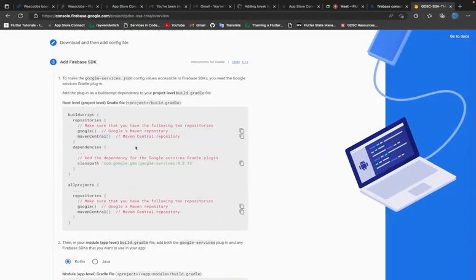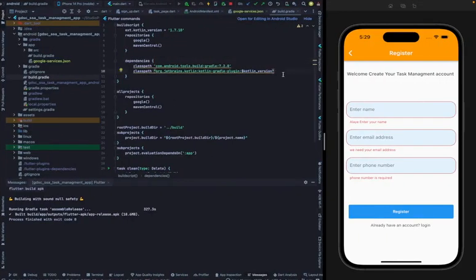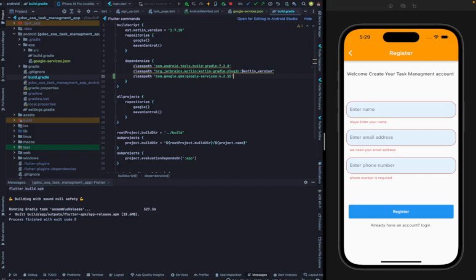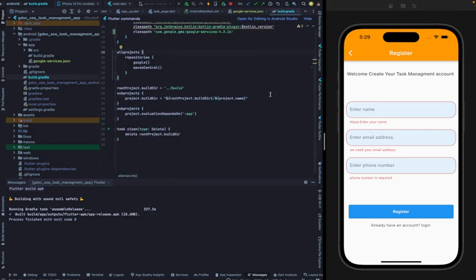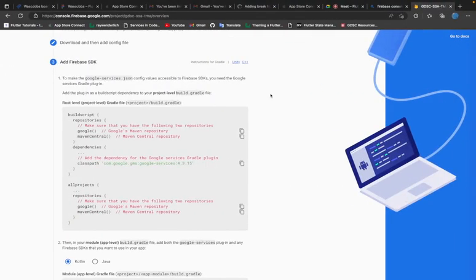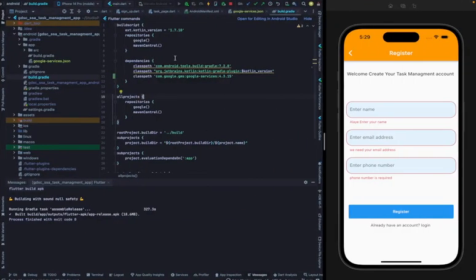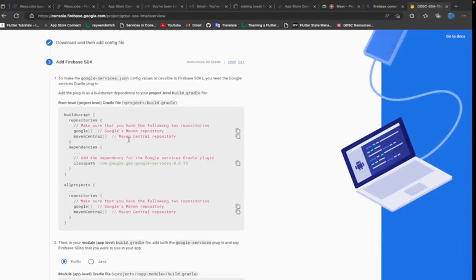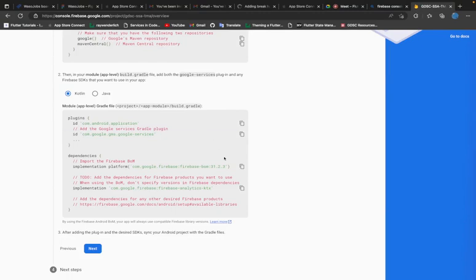Dependencies. Okay, so you copy this and you paste it in your dependencies in your Gradle file. Can anybody help us with attendance? I think these are added, which we can see here: Google, Maven Central. So all you need to copy is just the Google GMS, that's Google Services plugin.